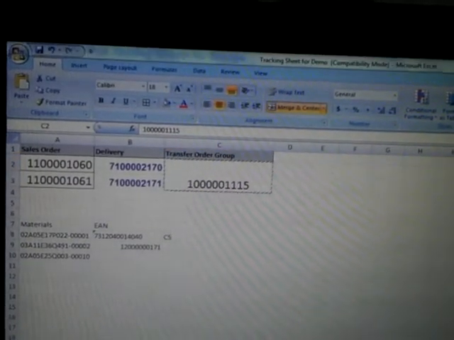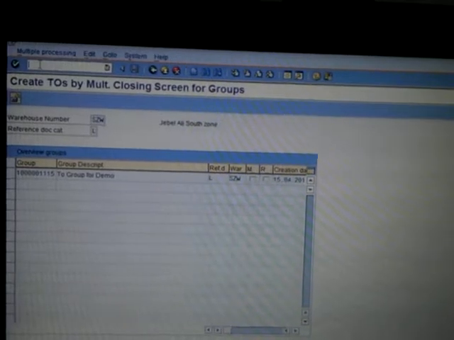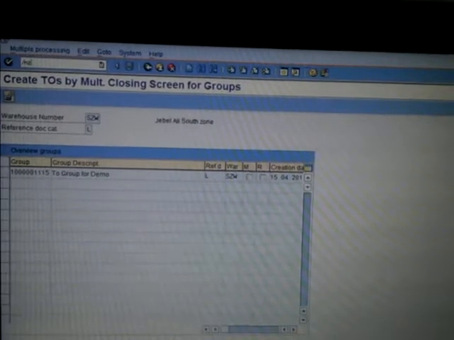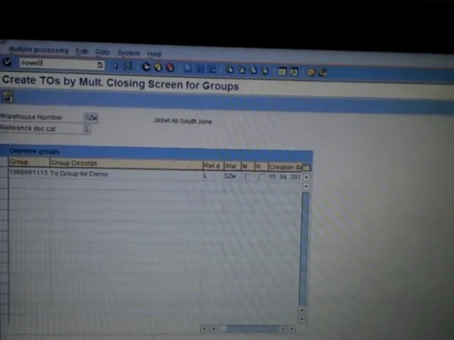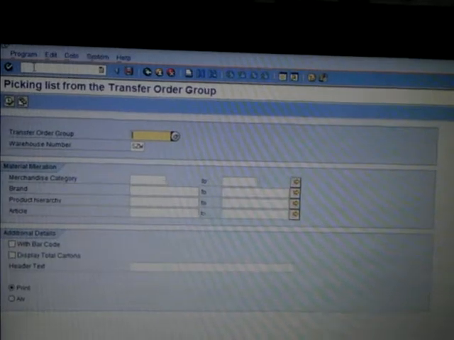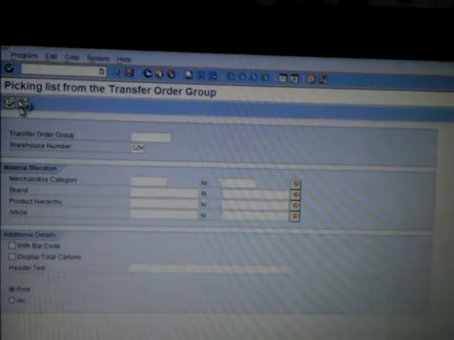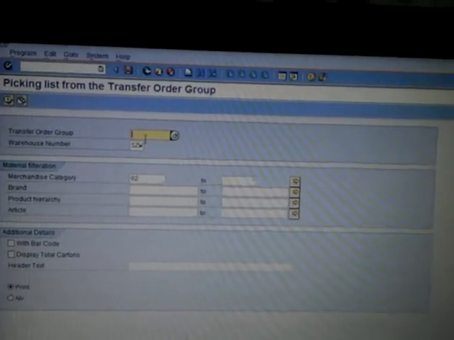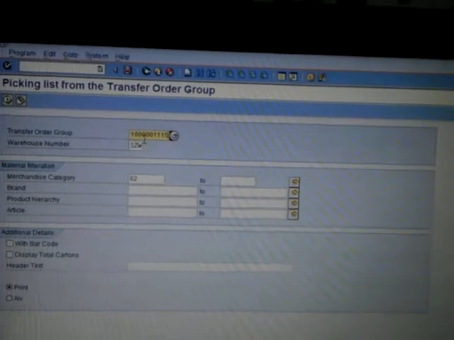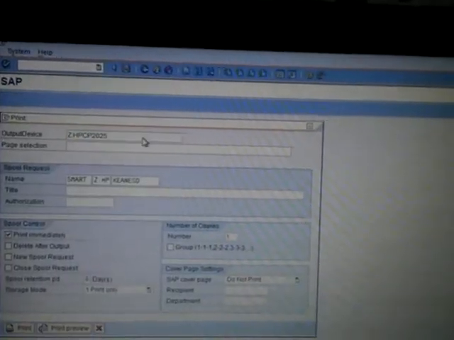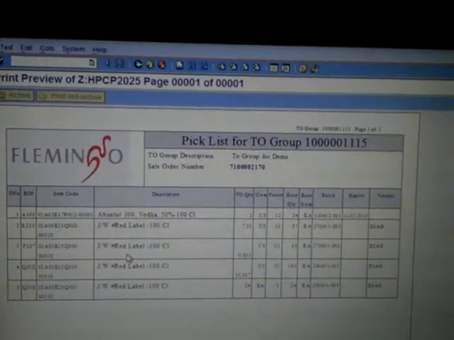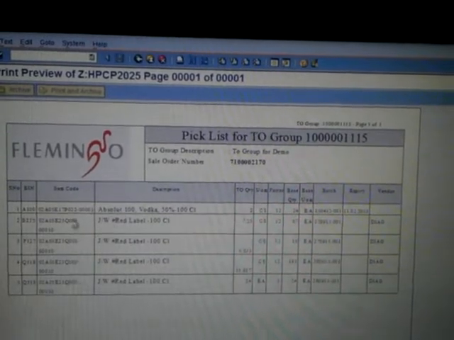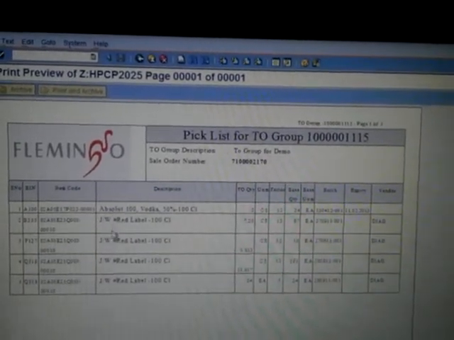A customized transaction is created wherein the picker goes and selects the category of materials for which he is responsible for picking. The customized transaction is ZWM03. The picker who is responsible for alcohol selects the category, enters the TO group number here, and executes the transaction. Here, if you observe, he gets only the list of materials which come under the alcohol category, namely Absolut Vodka and Red Label.